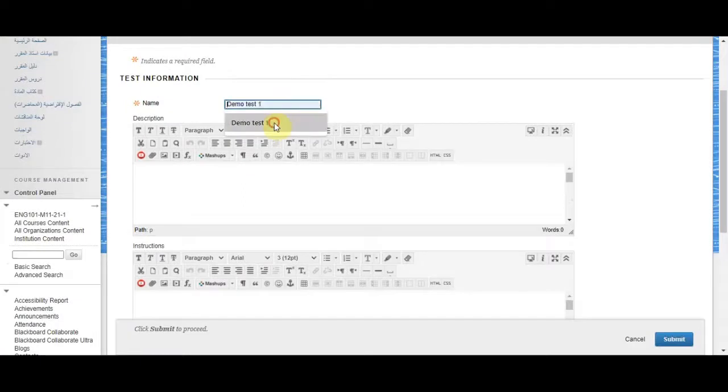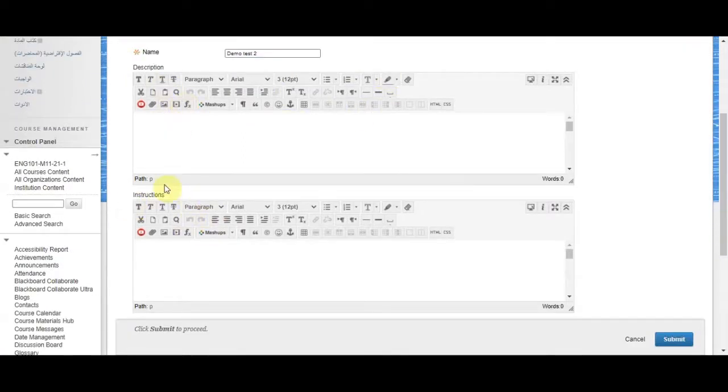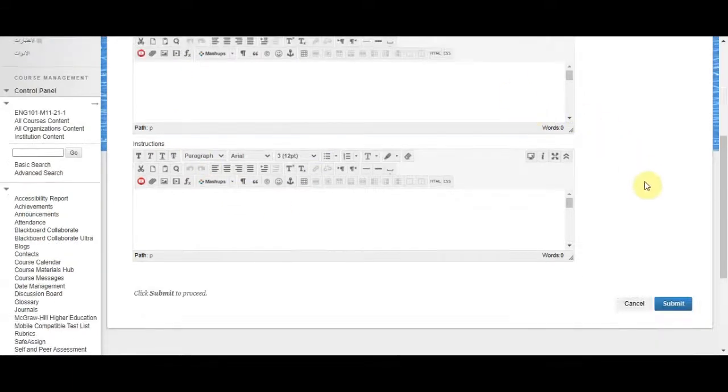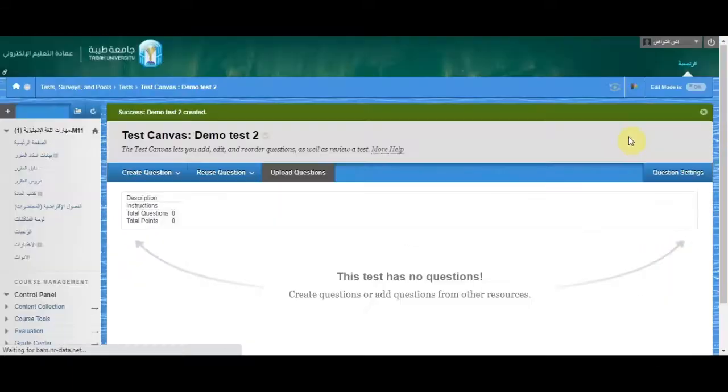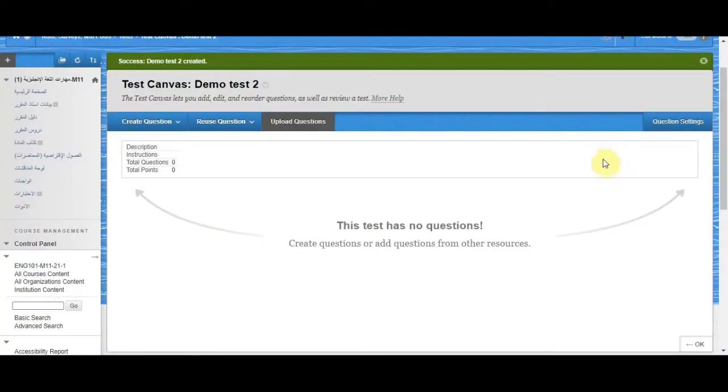and give it a name, so demo test 2. The description and instructions are optional, so I'm going to skip that and click submit, and now I am on this page here, and this is a test canvas. So this is where we can create a question or we can reuse a question, and this is basically where we can reuse questions that we've created before in previous tests, right? Or we can upload questions, and we'll look at this feature later on, inshallah.